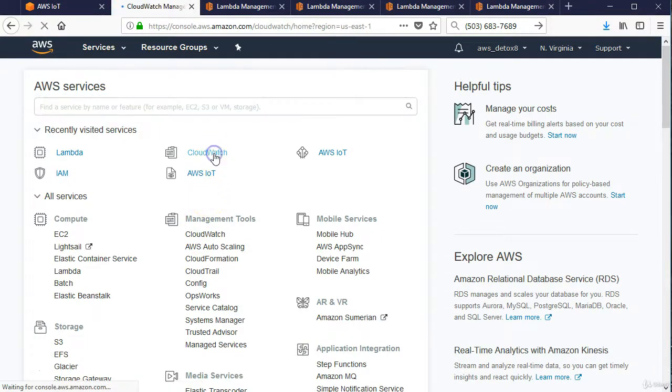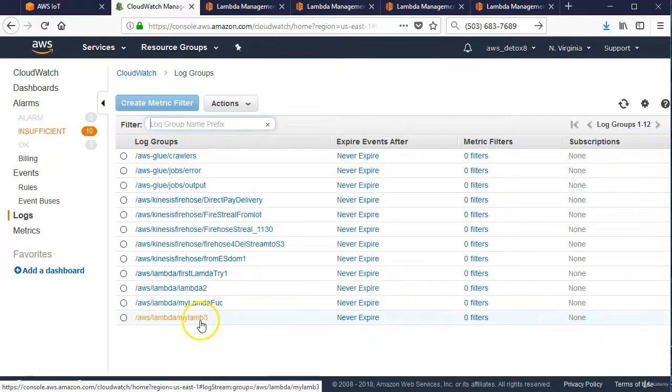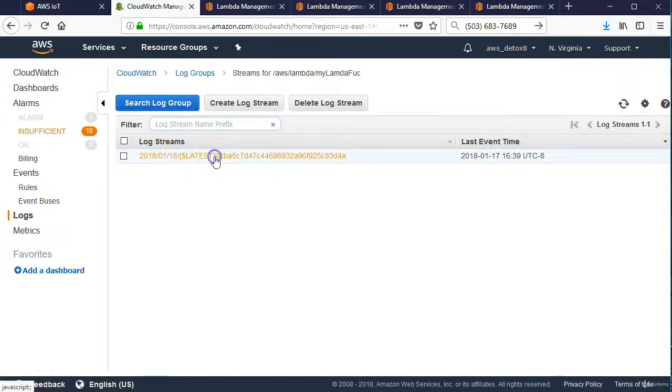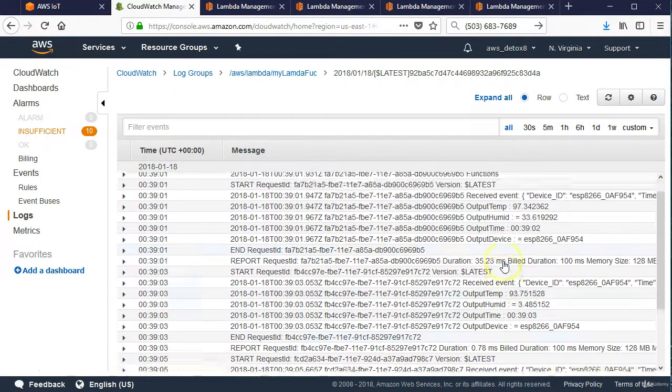So we'll go to CloudWatch. Under Logs, the most recent one is my Lambda function. That's what we're looking for. And when we open that up, there we go. You'll see that I have those 3 readings, only 3.